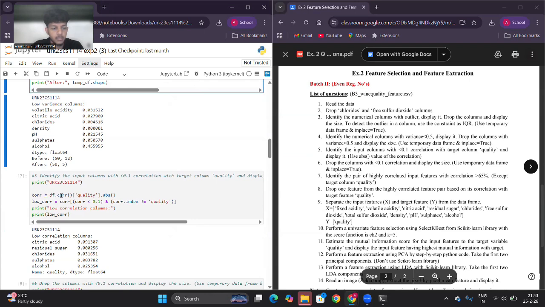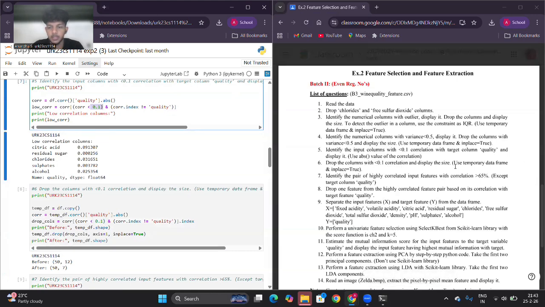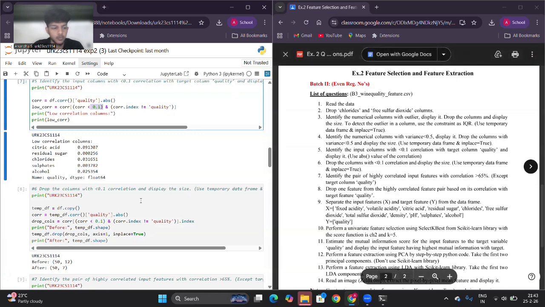Here I have used the correlation matrix and taken the correlation with quality. Then abs is used to calculate the absolute value. Selecting the columns with correlation less than 0.1. Question number 6, dropping the columns with less than 0.1 correlation and displaying the size using the temporary data frame. Here I am getting the column names, then dropping them.